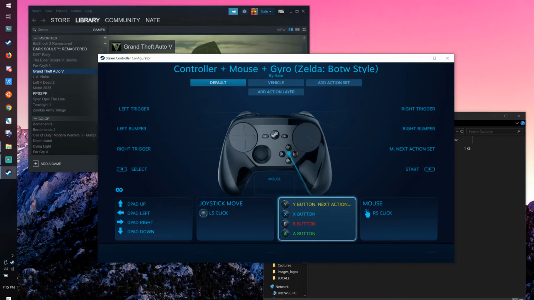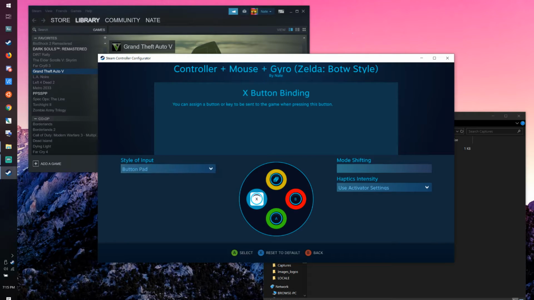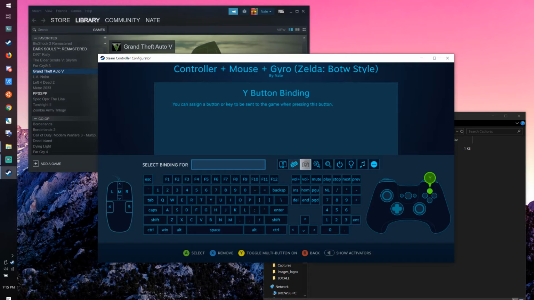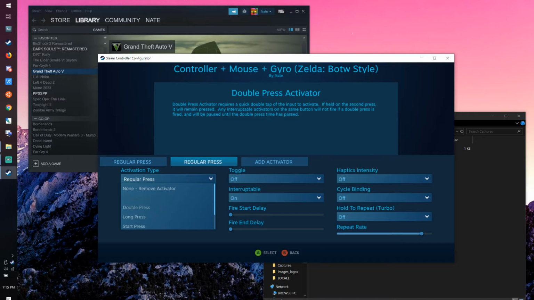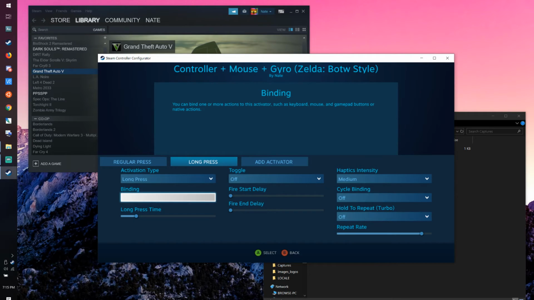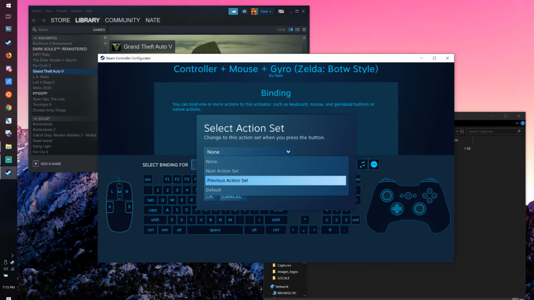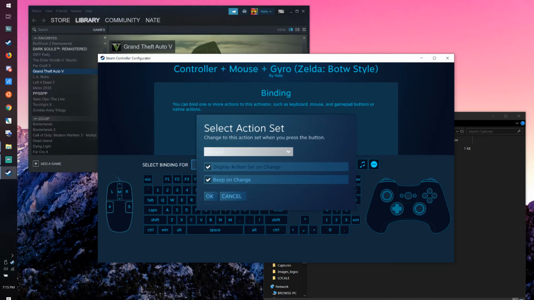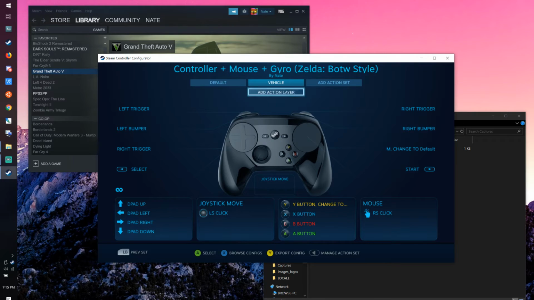Now, in your vehicle action set, or your second one, you're going to go back to that same button, in my opinion, same button. Show activators, add activator, long press, this is how I'm doing it, binding that to change action set, OK, and then default. That way it switches A, B on these. Alright. And then that's it. So now you have two action sets and how to switch them.